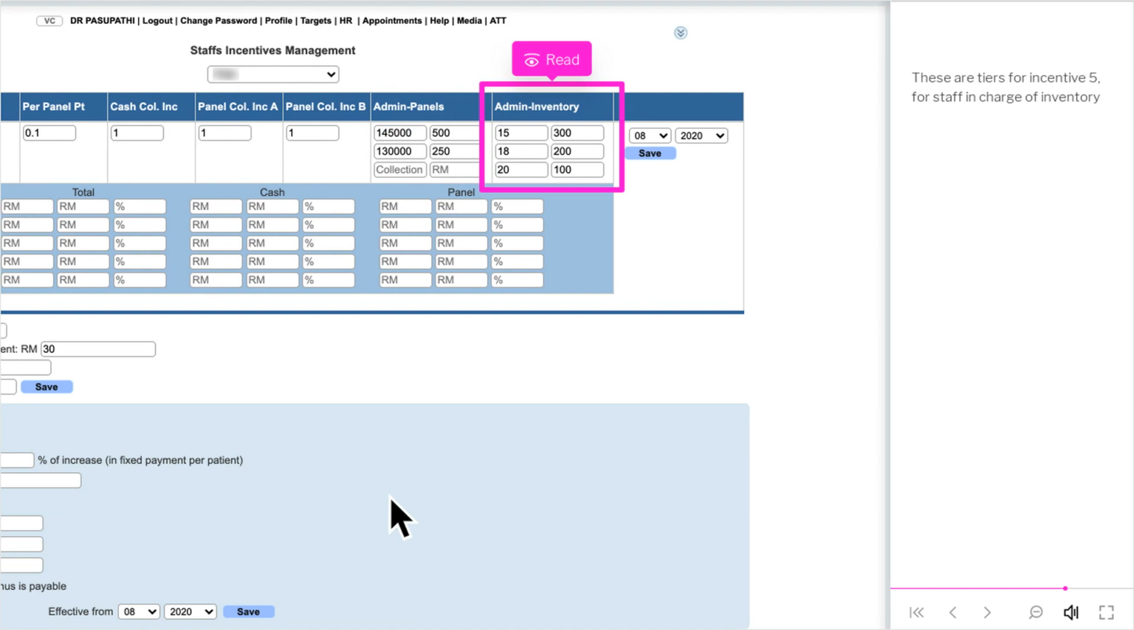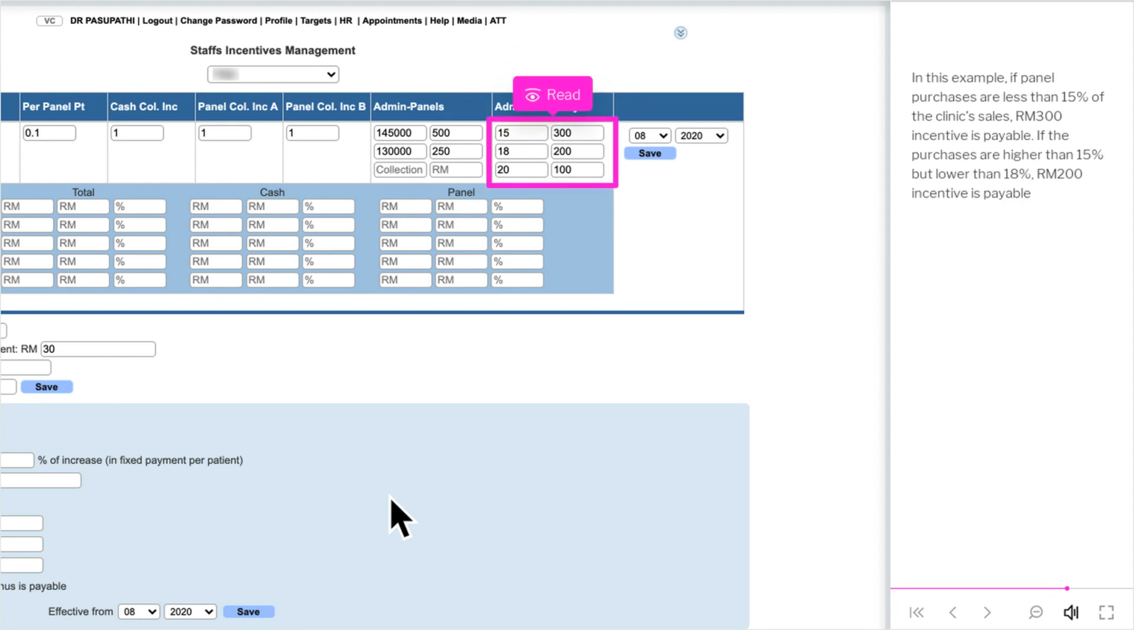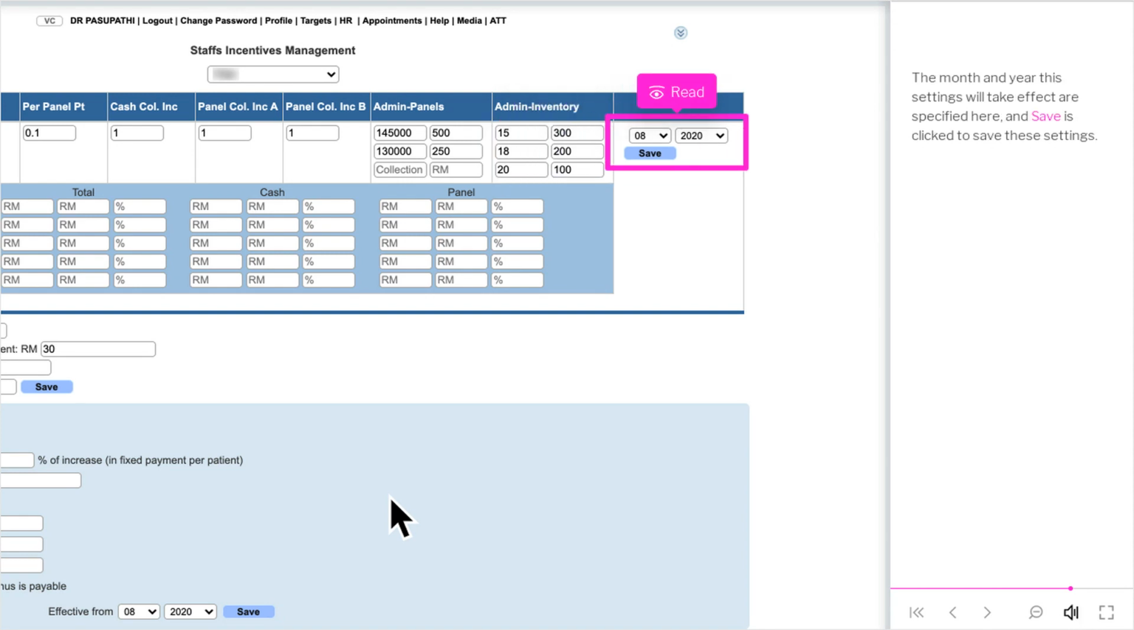These are tiers for incentive 5, for staff in charge of inventory. In this example, if purchases are less than 15% of the clinic's sales, Rm 300 incentive is payable. If the purchases are higher than 15% but lower than 18%, Rm 200 incentive is payable. If the purchases are lower than 20% but higher than 18%, Rm 100 incentive is payable. If purchases are higher than 20%, no incentive is payable. The month and year this settings will take effect are specified here, and click Save As to save these settings.